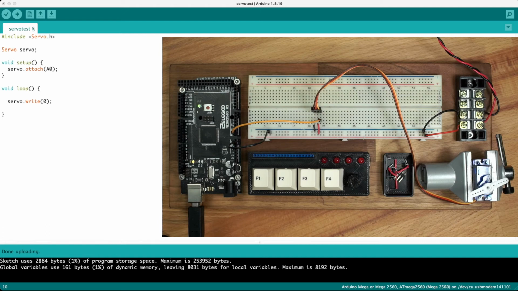Now with the servo hooked up to the Arduino, we simply need to tell it how to move. All we need to do is include the Servo.h library, instantiate a new servo object, and then use the servo.attach command to tell it where we're connected to. Here we're telling it it's connected to the A0 pin.